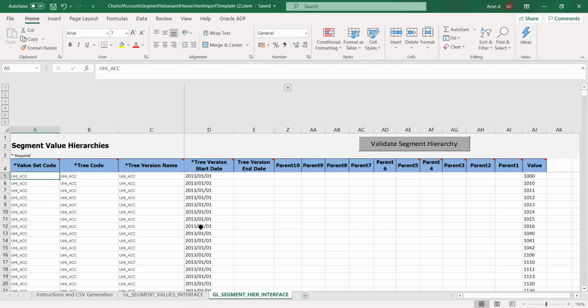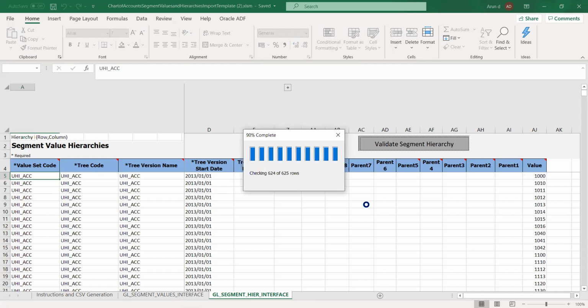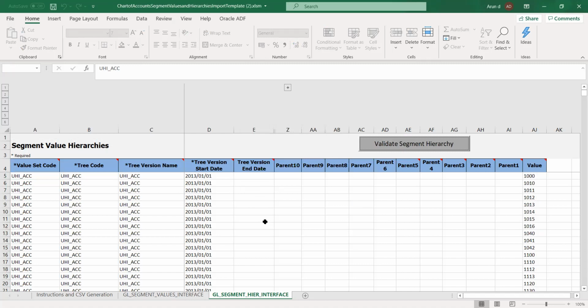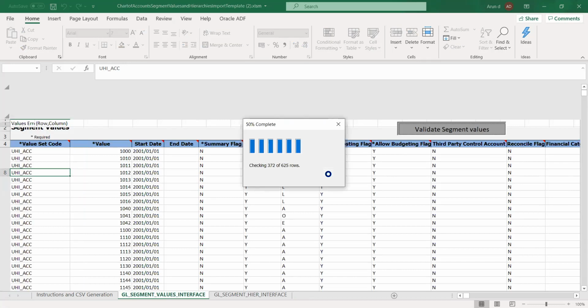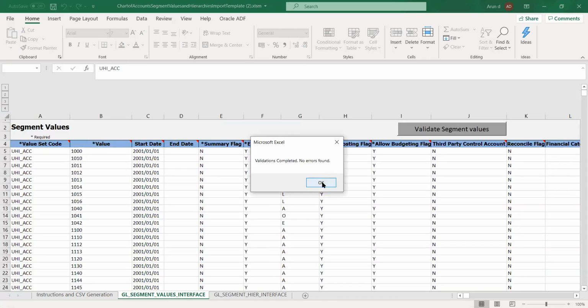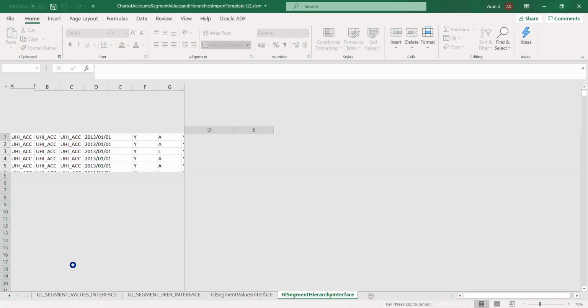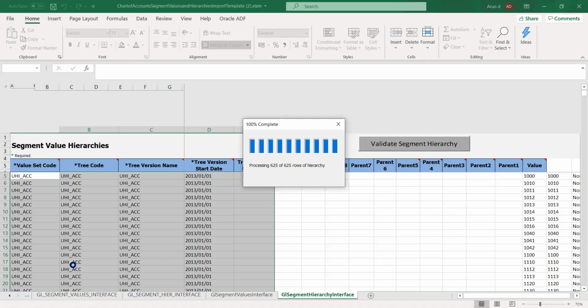So this can be done either way. We can either start off with the segment value validation first, or the other. There is no particular sequence or difference. Now, generate CSV.